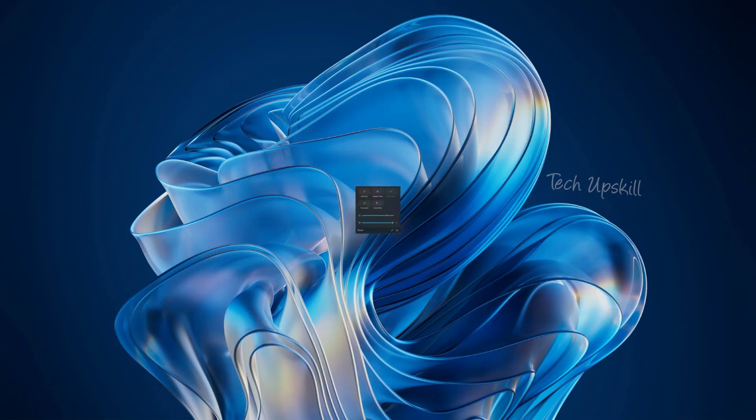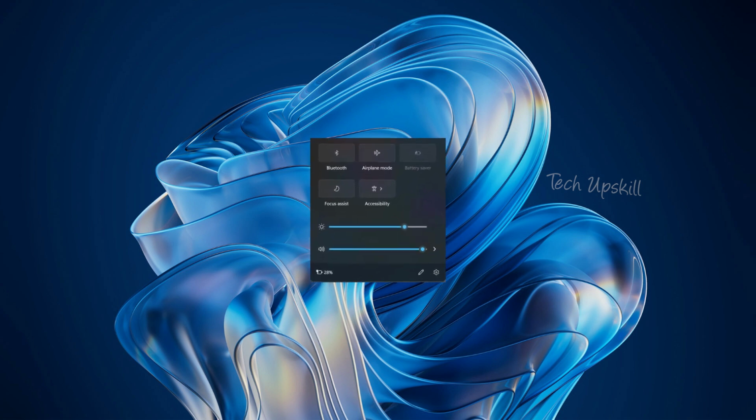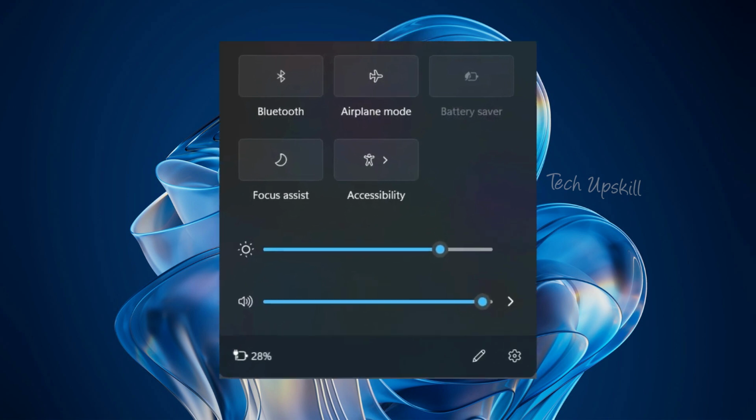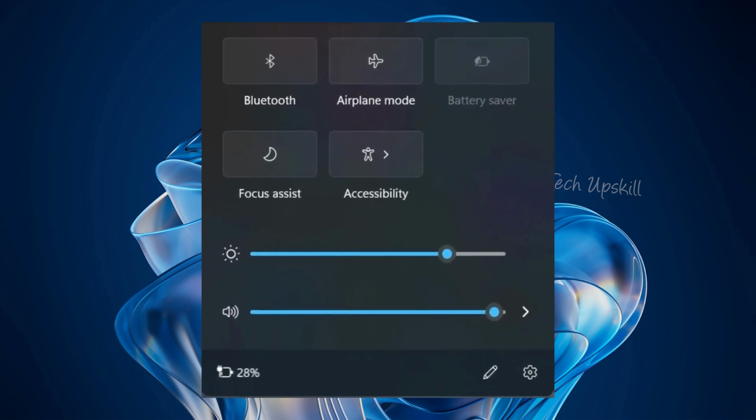In today's video, I'll show you how to fix the issue of the Wi-Fi option not showing up in Windows 11 if the Wi-Fi icon has disappeared from your system. And now, let's get started.